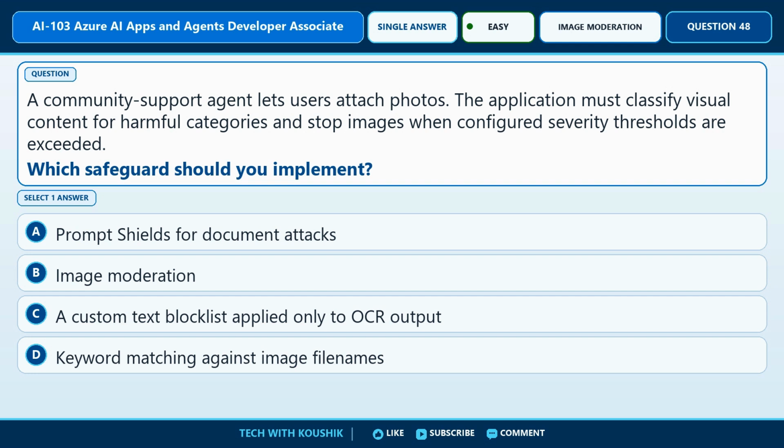The options are: Option A, prompt shields for document attacks. Option B, image moderation. Option C, a custom text block list applied only to OCR output. Option D, keyword matching against image file names.